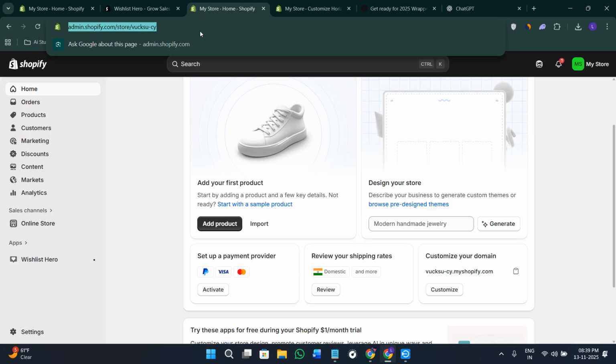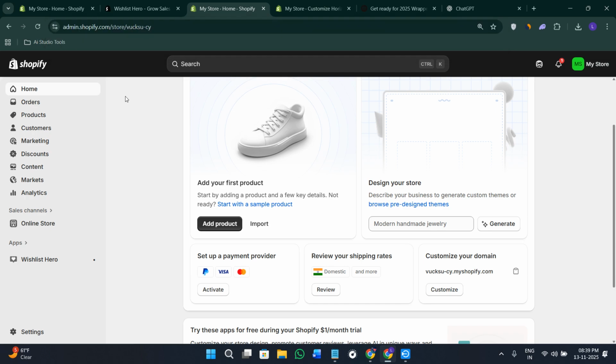First of all, you need to come here on shopify.com. Then you need to log in into your Shopify account with the help of your Shopify credentials. Now this is going to be your Shopify admin dashboard.